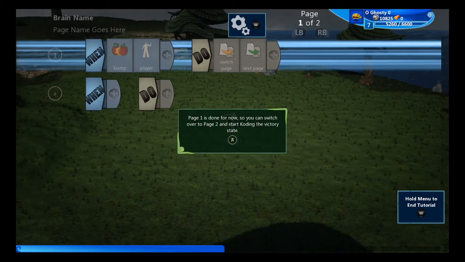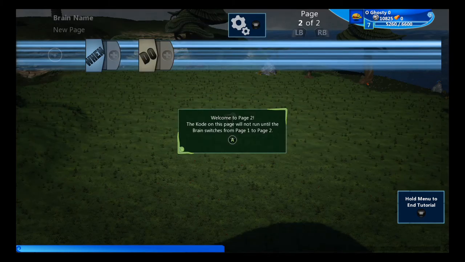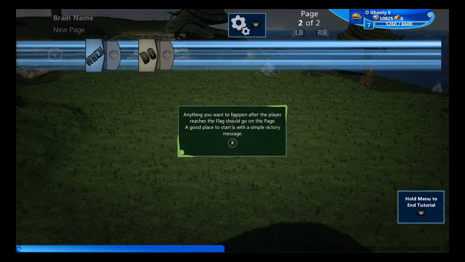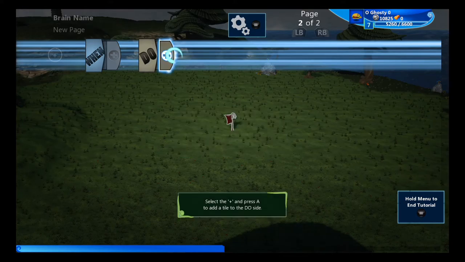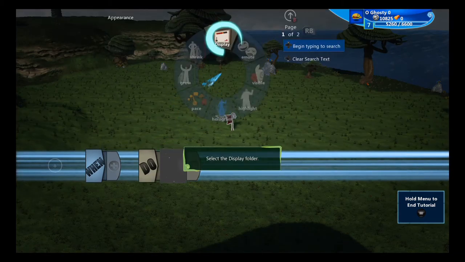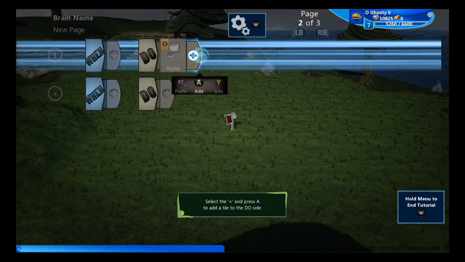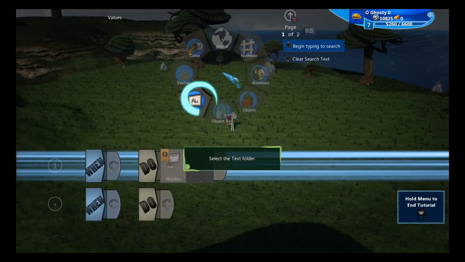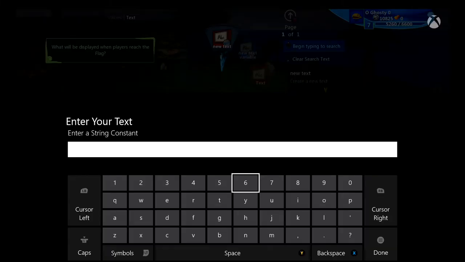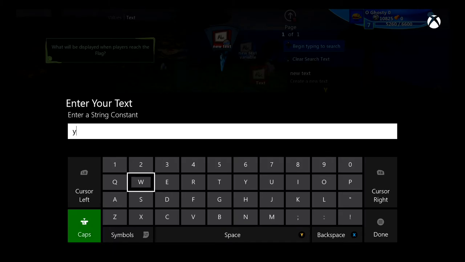So you can switch over by pressing the right bumper. Welcome to page two. Anything you want to happen after the player reaches the flag should go on this page. A good place to start is with a simple victory message. Select the plus. Select the display. Next, you need to create the text. Select the plus and select what will be displayed when players reach the flag.